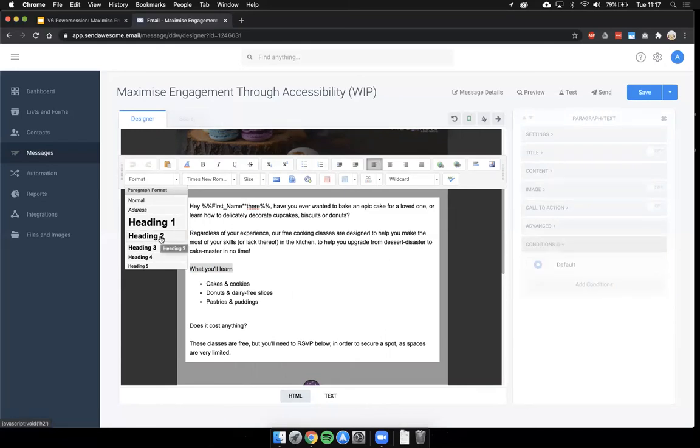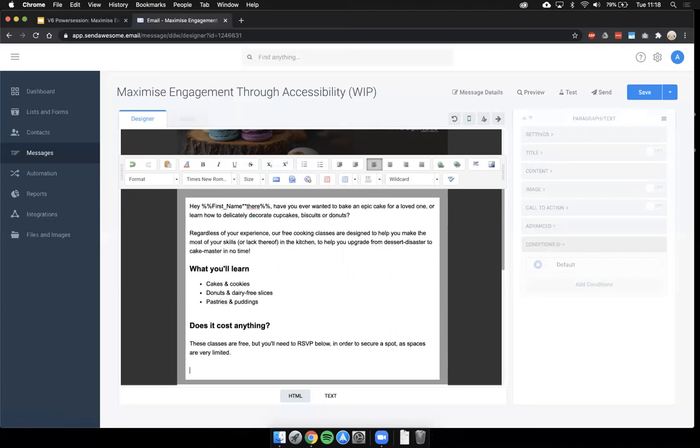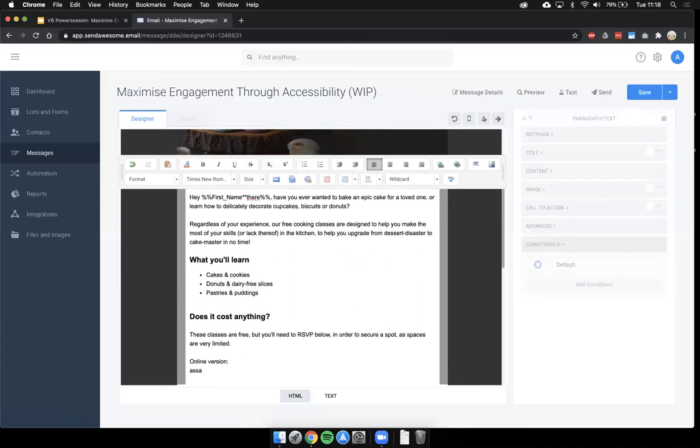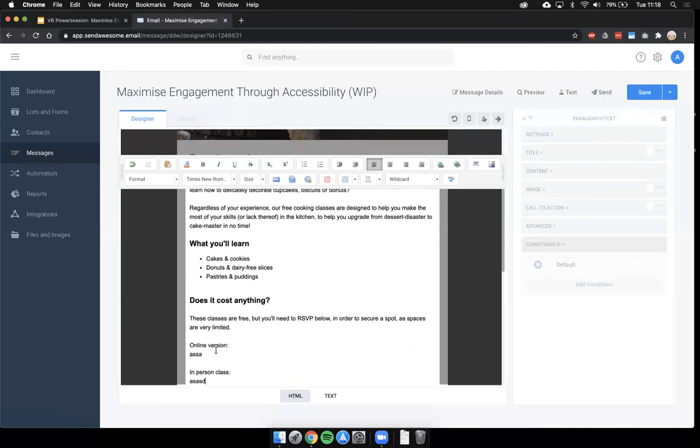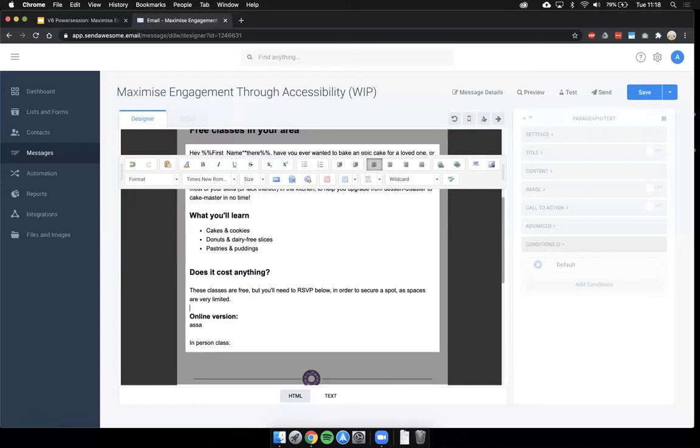So the biggest, most important things are heading 1. Then as you go down throughout your email, you might do these as heading 2, for example. If you wanted a subheading underneath, such as 'Does it cost anything?', you could have one for the online version of the class with some information, and one for the in-person class. Again, because these are subheadings of this, I would make these heading 3 because they sit underneath and are related to the section above.